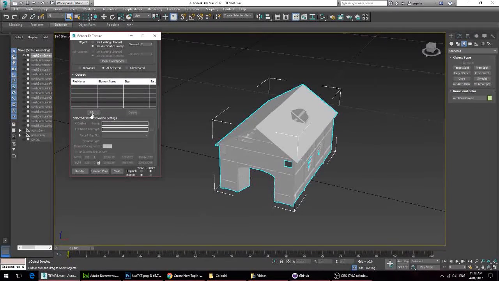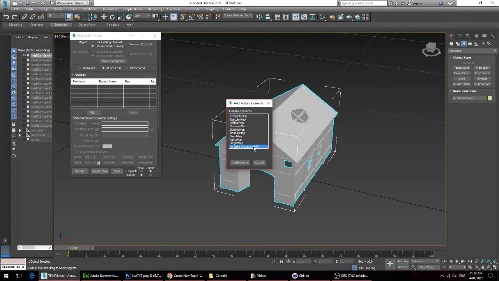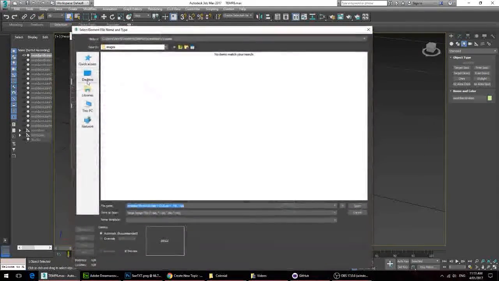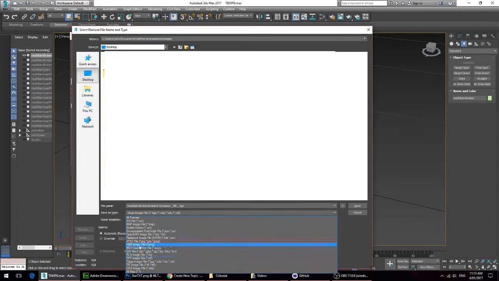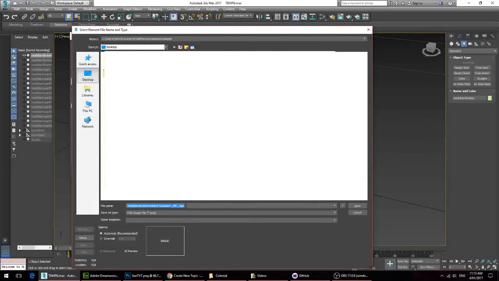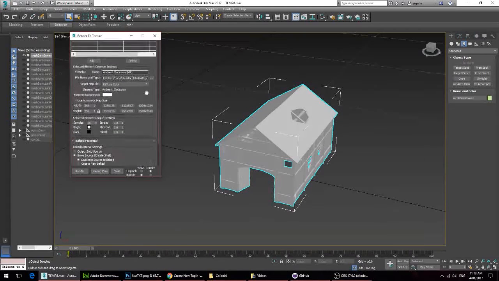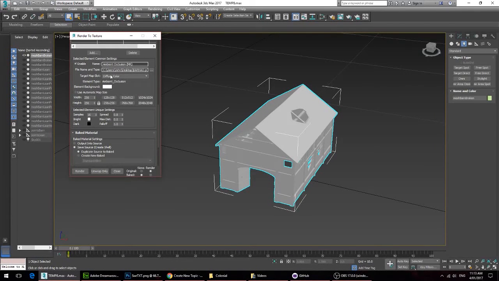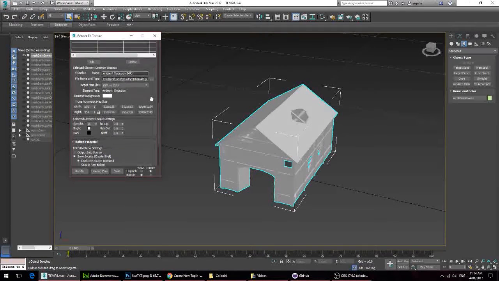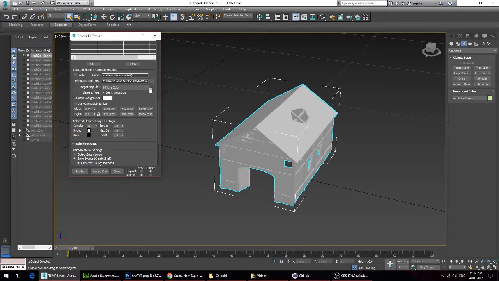So here under output I'm going to choose ambient occlusion, Mental Ray, and let's change its settings to be PNG. Give it a name. Any name that you want to give it is fine. Now choose the size of that PNG. Make sure the target map slot is the diffuse color, and then for the size, the default apiary example in Banished is 1024 by 1024.